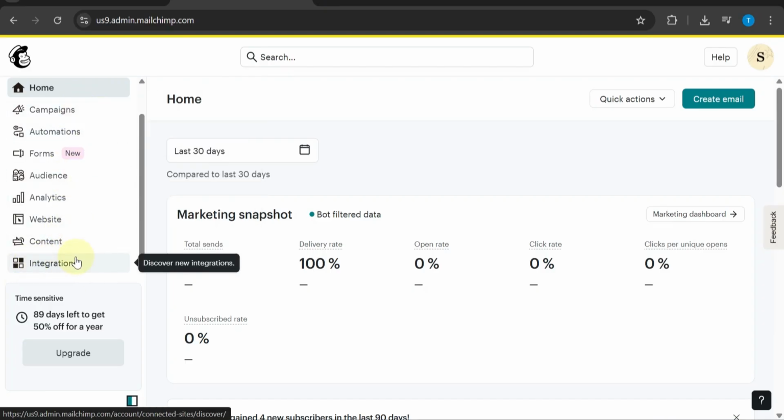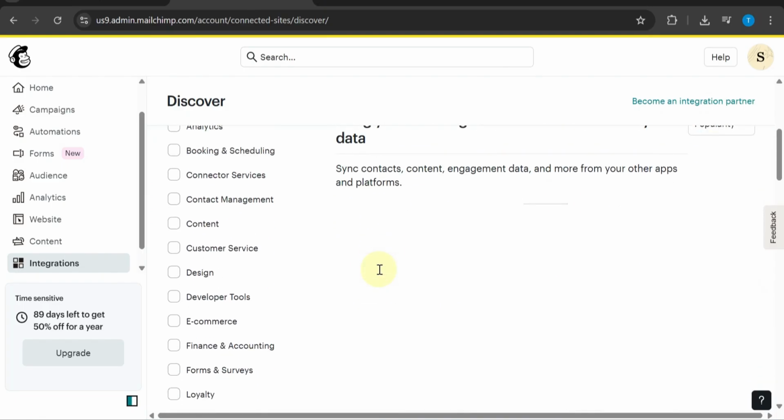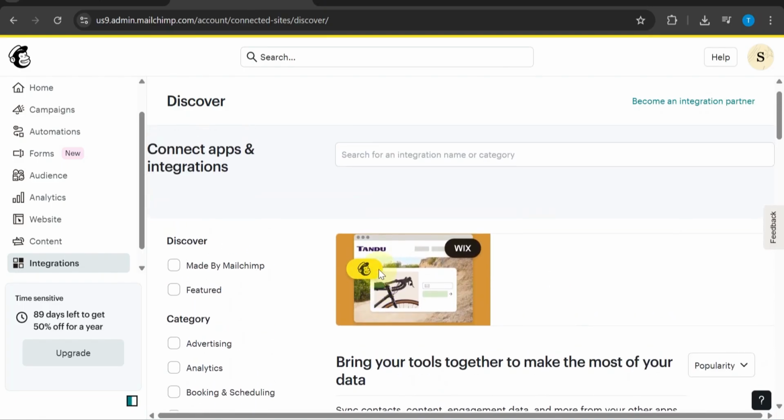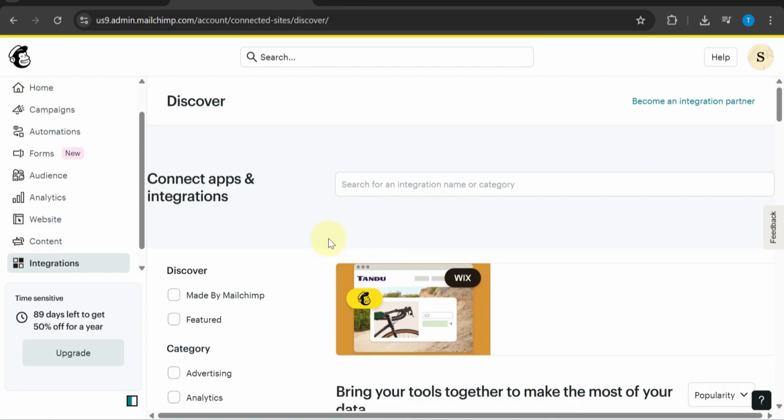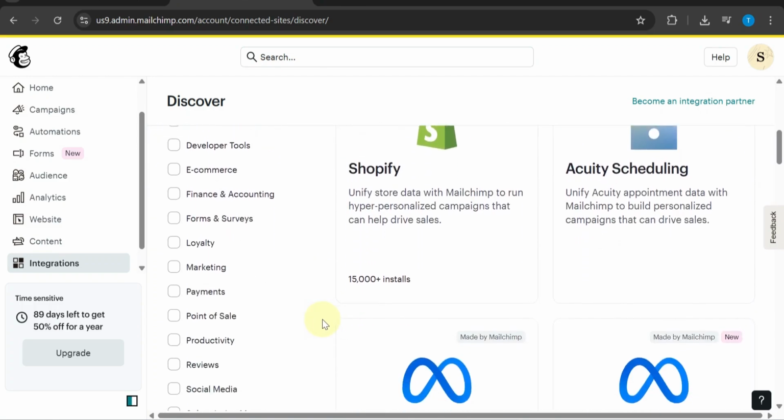Scroll down until you find the Integrations option and click on it. This section is where Mailchimp allows you to connect with other platforms like social media, e-commerce tools, and more. Once you're inside the Integrations page, you'll see a list of available apps and services.